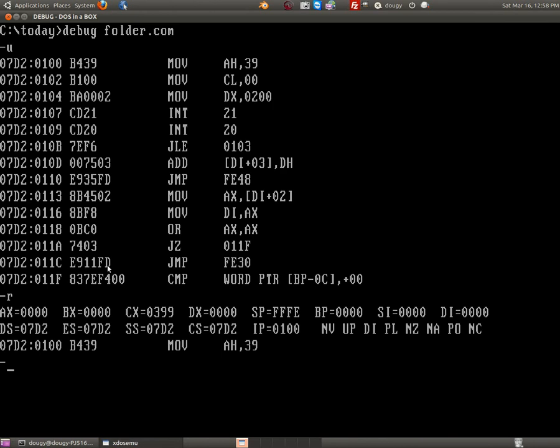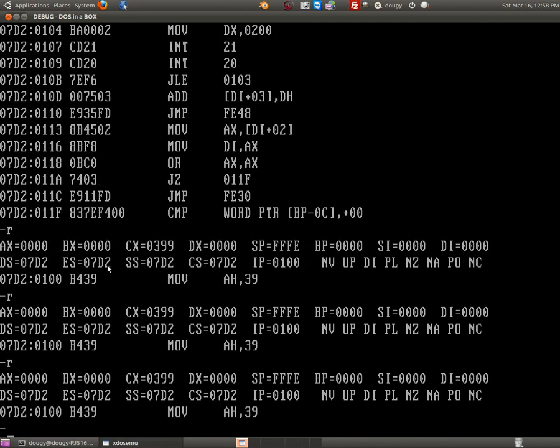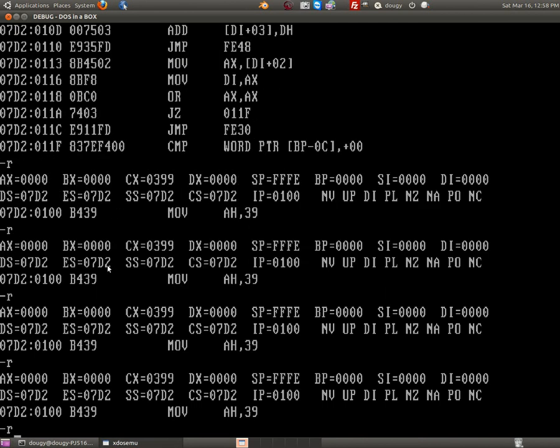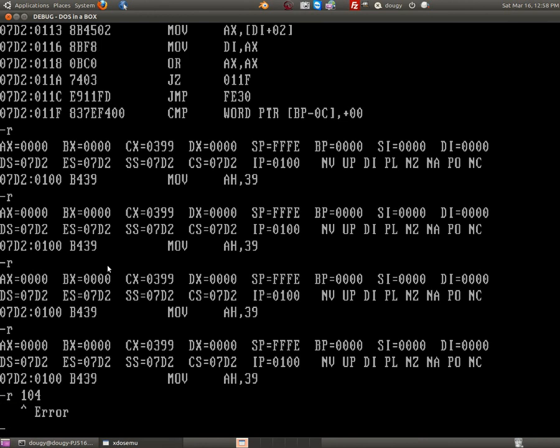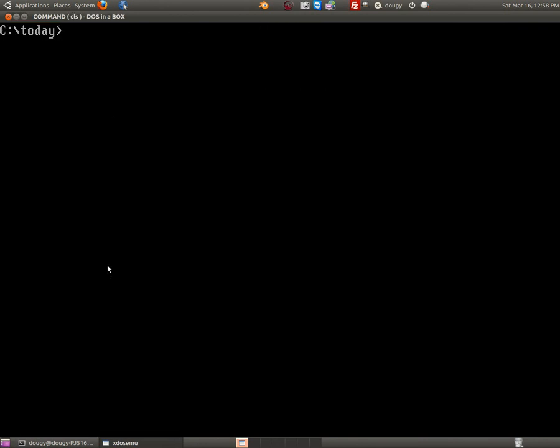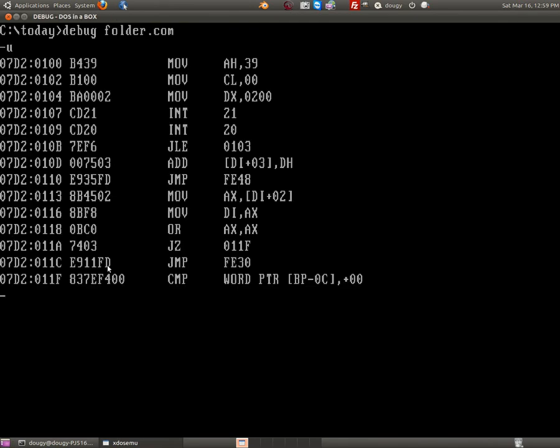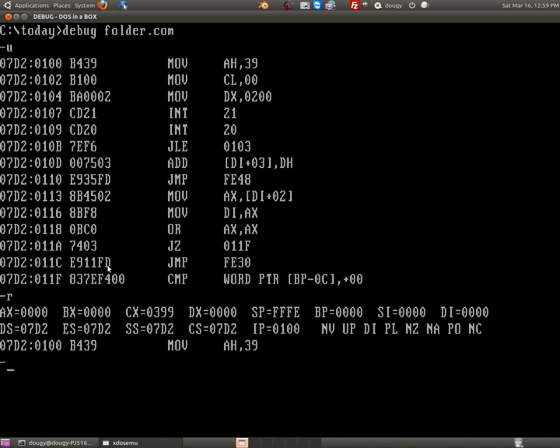If I hit R again, R for register, let's say register 104. Of course, okay. So quit. Clear screen. Debugfolder.com. Okay. Unassemble that. And we'll throw R at the bottom here so we can look at the registers.